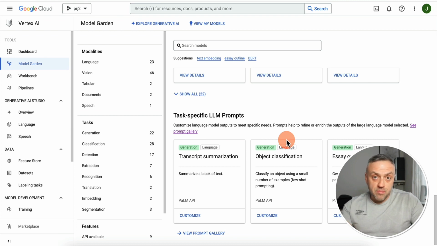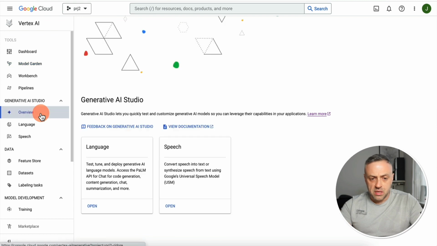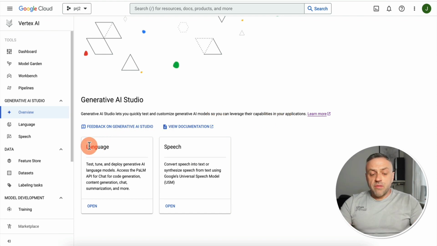Now, one of my favorite features when it comes to Vertex AI is the Generative AI Studio. If you click here, you're going to see this screen. The Generative AI Studio lets you quickly test and customize generative AI models so you can leverage their capabilities in your applications. Right now I have access to language models and speech models.